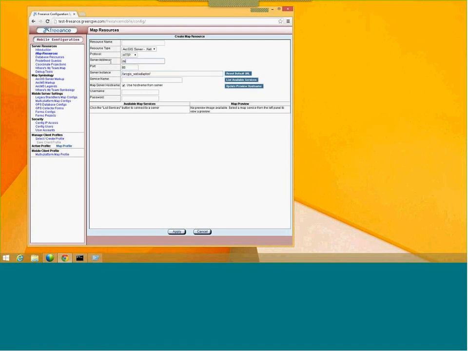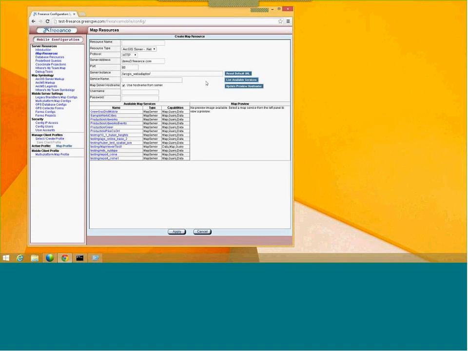And hit list available resources. Okay, so here's our new one. Hold on a second before you hit it. Yeah, go ahead and click it. Greer Gas Distribution Mobile, that's the one we just made.